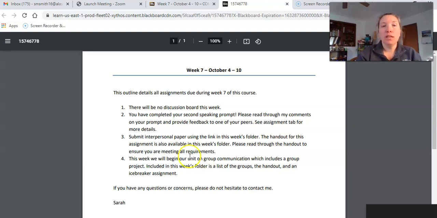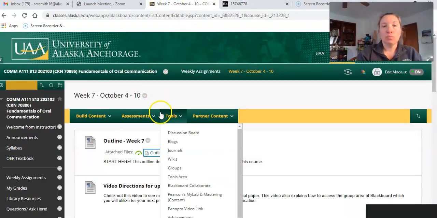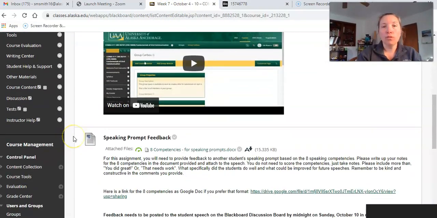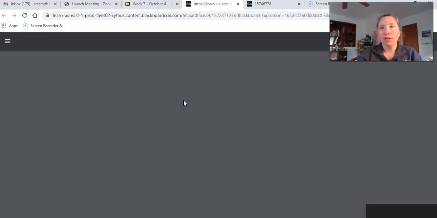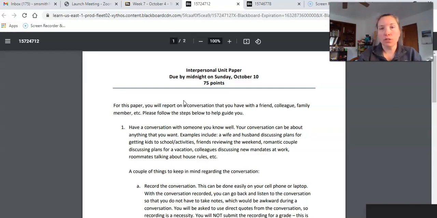So for this week, you do have your interpersonal paper due. So please just make sure that you read through all the directions for the interpersonal paper. The handout is located in this week's folder. As you hopefully know by now, you should be having a conversation with someone that you know well. So this could be a spouse, a friend, a parent, a romantic partner, whoever you would like, as long as you have an established relationship with them.